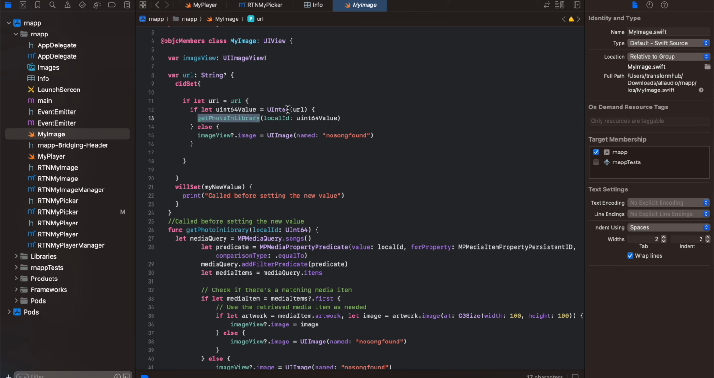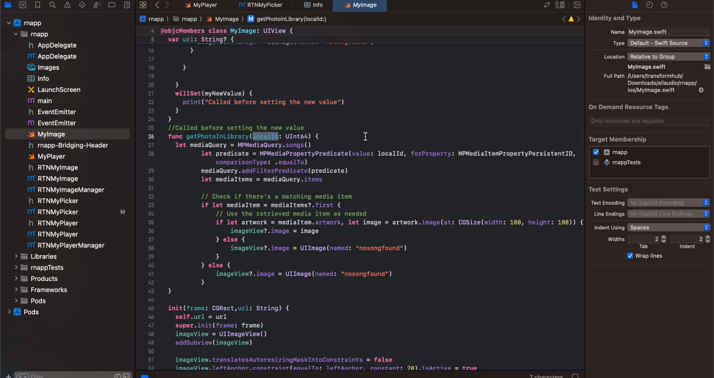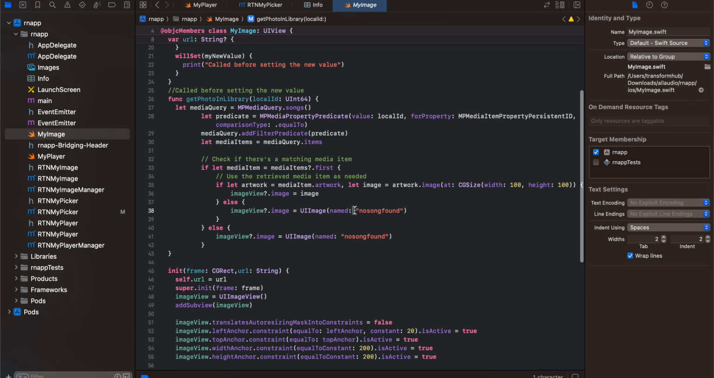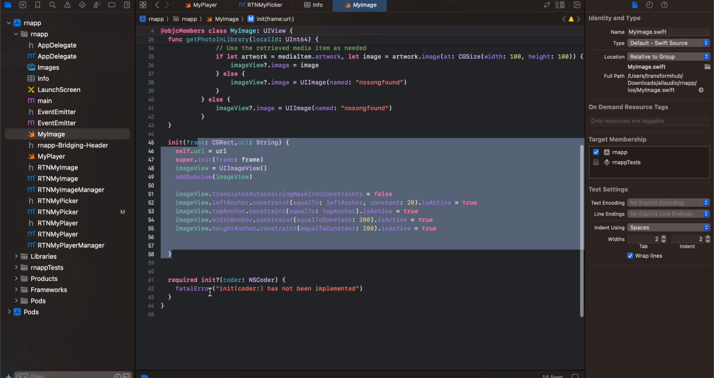Otherwise we are converting that URL to uint64, because like I told you, it is an identifier, right? And here you can see I'm actually using that local ID over here. We are finding that media item, and from that media item we will get the thumbnail for that image view. And if there is no thumbnail, then I am just displaying "no song found", and here we are initializing our image view as well.